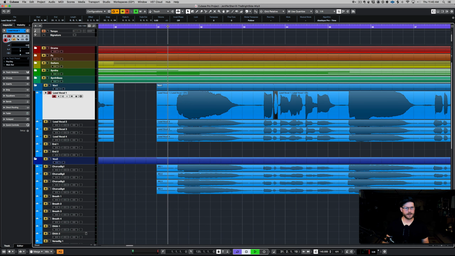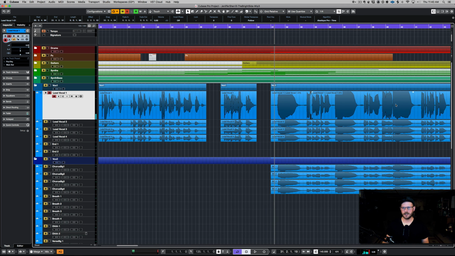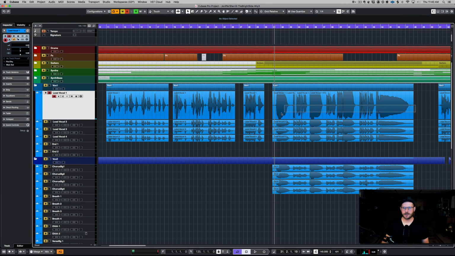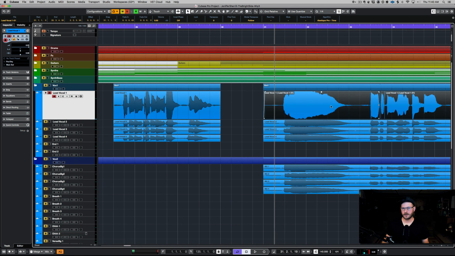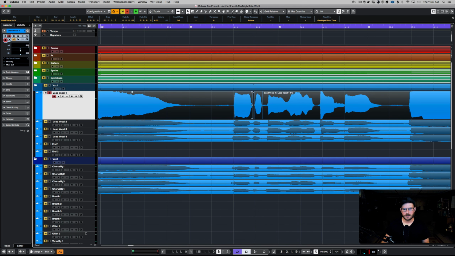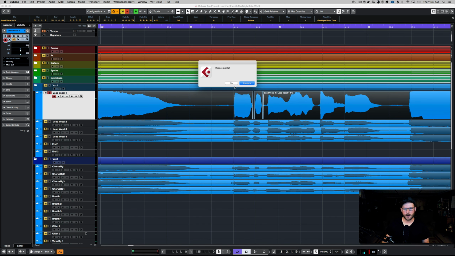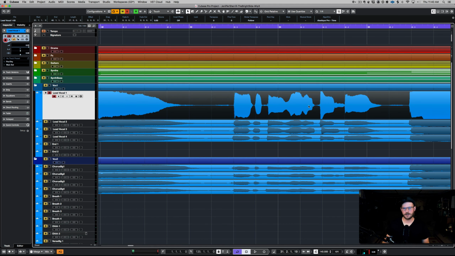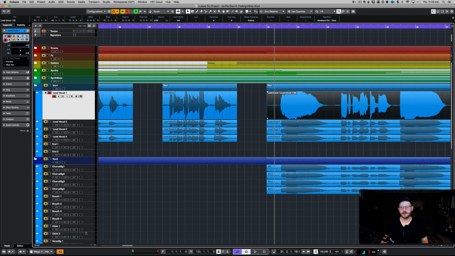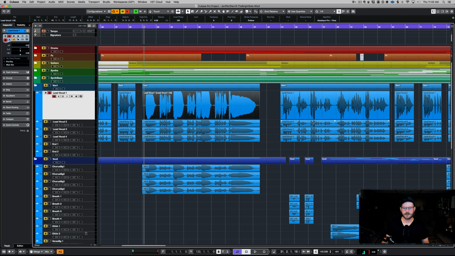So let's listen to that again. Yeah, that feels really good. Awesome. So now I'm just going to bounce this whole thing. And I'm going to make sure all my fades are in place. And I'm just going to bounce the selection right in place. And what that's going to do is just going to print all this together. It's going to make my time alignment a lot easier. Great. So this feels really good. I think that this is a solid first performance.